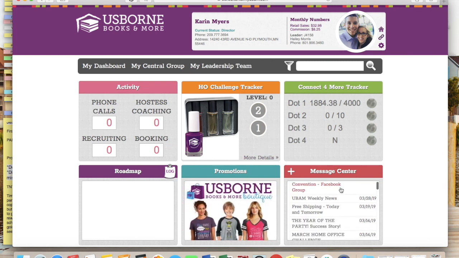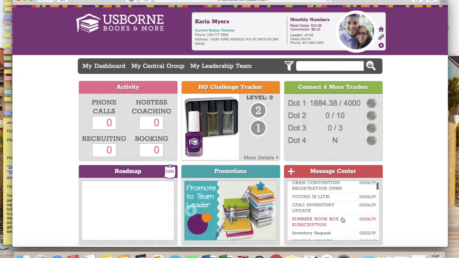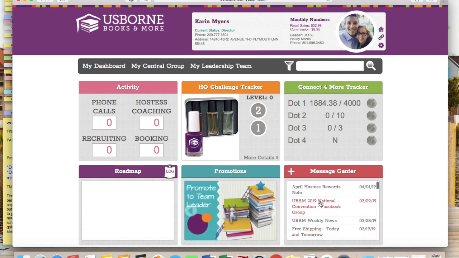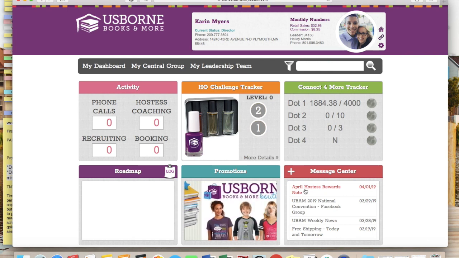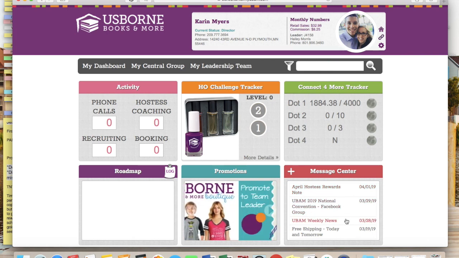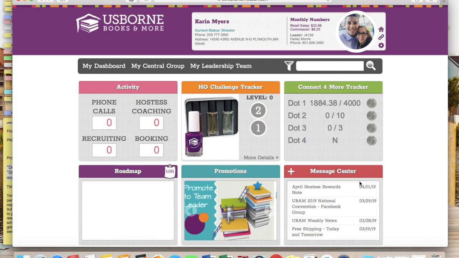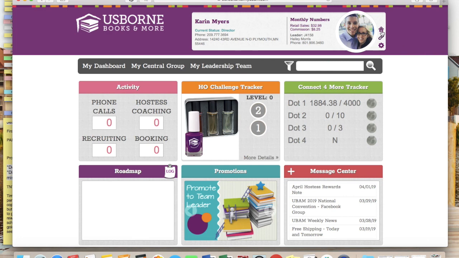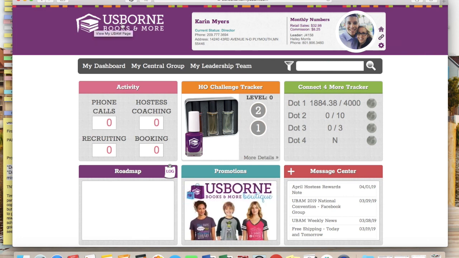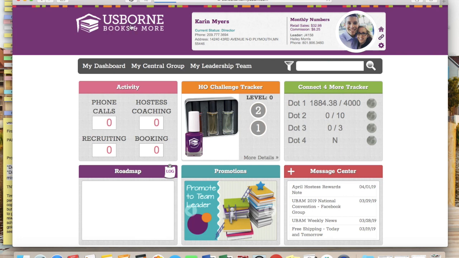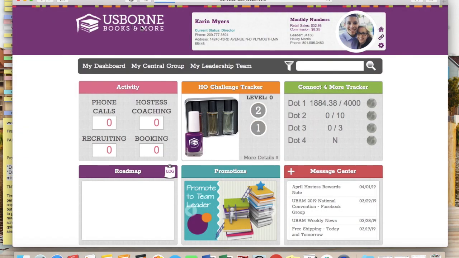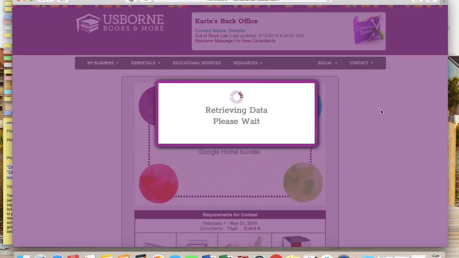Lastly, on the dashboard is your message center. Home office can send messages to us through our message center, often with urgent announcements and updates. So whenever you log on to your back office, you'll want to make sure that you have no new messages here in the message center on your dashboard. Now, to get to the home page of your back office, you can click on this little house icon, or you can click on the large Usborne Books and More logo. Sometimes it takes a couple of clicks for mine to load.